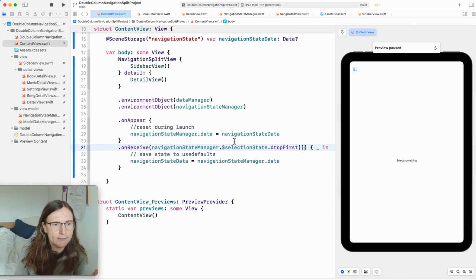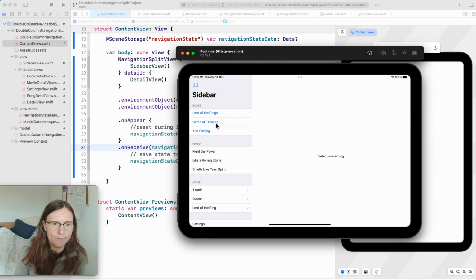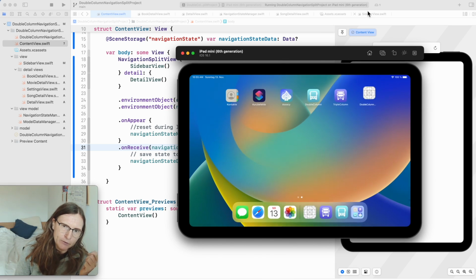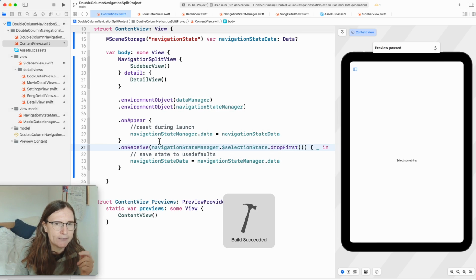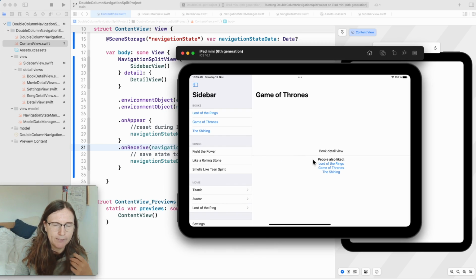Okay, in order to test this now, we have to run it in the simulator. Okay, I didn't run this, so I just need to select something. So we pick Game of Thrones. Then I need to leave. This is just so it actually saves it to user defaults, because this is not saved all the time. And if I run and launch again, you see we are picking up at Game of Thrones again.